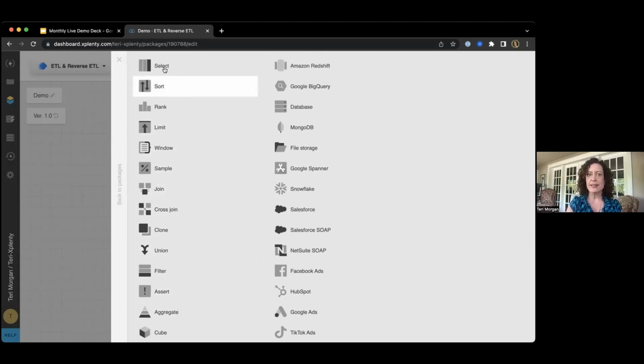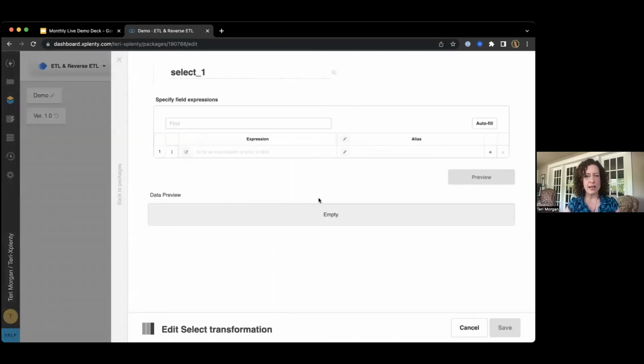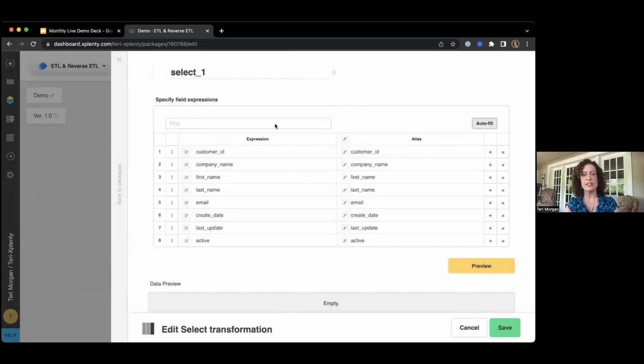Now, I mentioned we would talk about the select last. The select is a little different. So I'm going to add it to our pipeline, and we'll open it up. The reason the select component is different is because you can transform the data field by field in here. So it's empty right now. I'm going to autofill, and that brings that list of fields from our file here into the component.